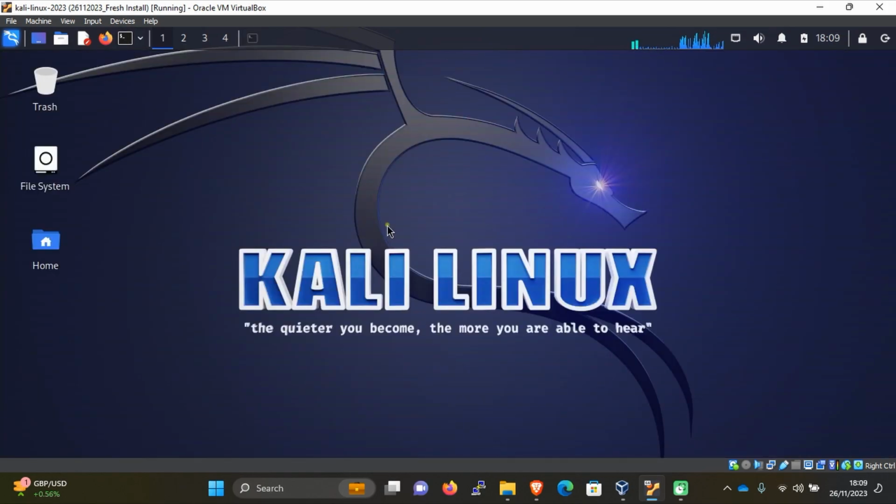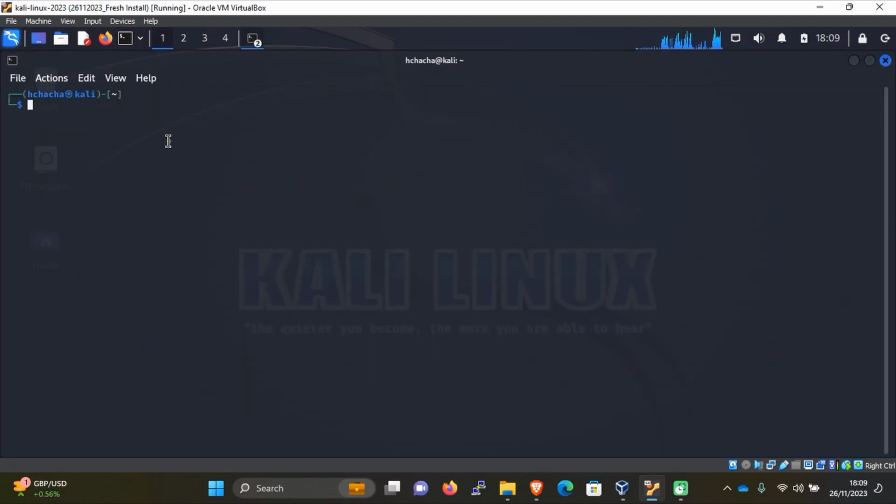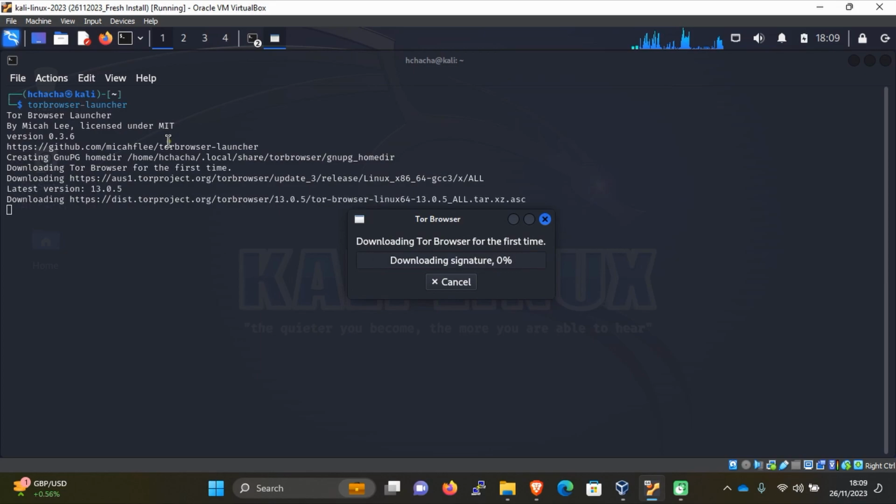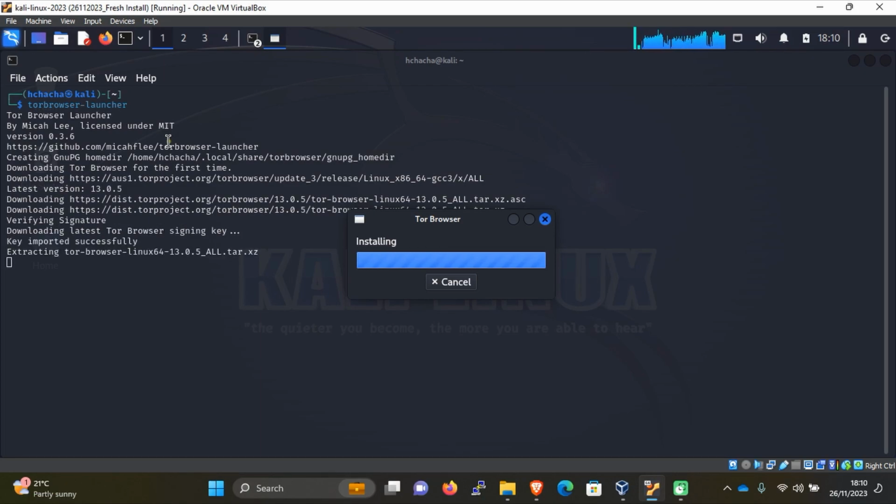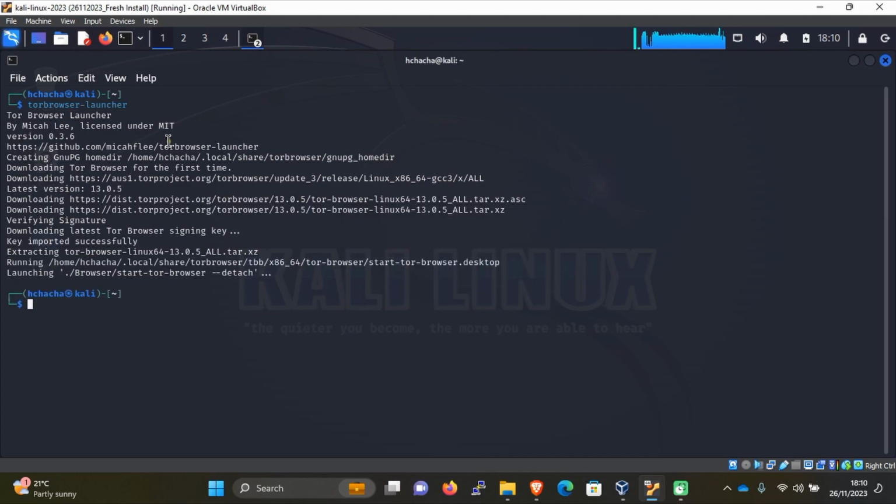To open the Tor browser, I'll move from that particular session and open a new one. This needs to be run as a standard user. So I'll run torbrowser-launcher. Hit enter. It will download since I'm accessing it for the first time. Depending on the speed of your internet provider, you should be able to launch it. So let's give it some time. It will verify the signature and install. So we're done for that.